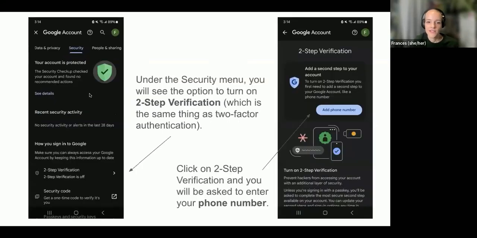And then under that security menu, you'll see a place that says two-step verification. Again, same thing as two-factor authentication. This is just what Gmail calls it. Right now it's off. I want to turn it on. What I'm going to do is click on where it says two-step verification. And what you'll see is something like on the right where it says add phone number. I don't have a phone number that was linked to this Gmail account. So they need that phone number so that they can send me that verification code as the second step of two-factor authentication. What you're going to do is click on add your phone number and go ahead and add the phone number that you want to use for this.